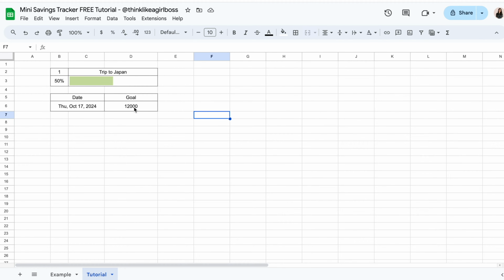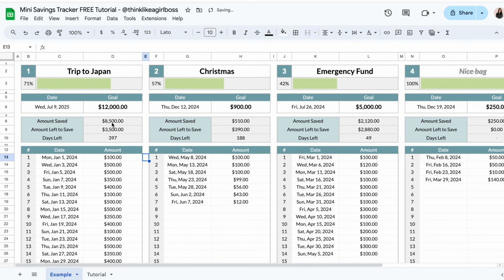So what I'm going to do is I'm just going to select cell D6 and click on this $ sign over here. If you're in a different country, you might be seeing a different symbol, but as I hover over it, it says format as currency. So I'm just going to click on that and you're going to see that this changes to look like a currency. Once it looks like this, I'm going to create our third section down below.